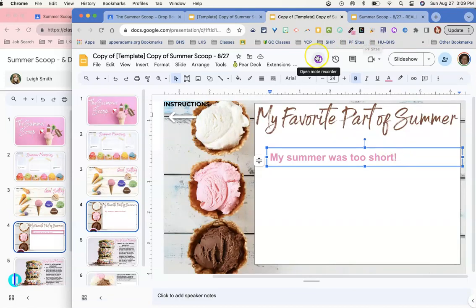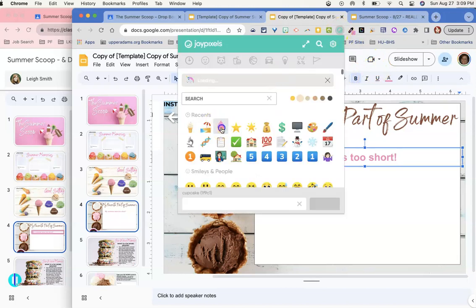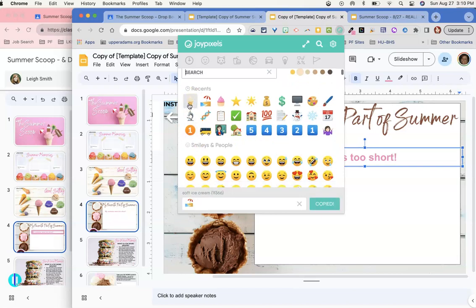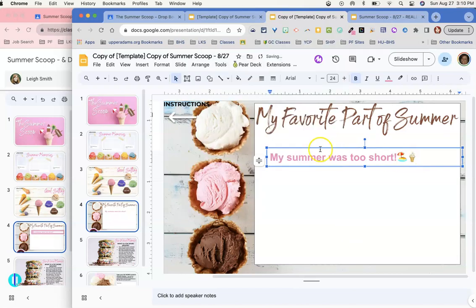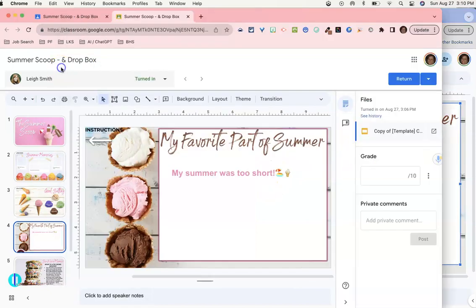All right, so now that it is finished refreshing, what if as the student I want to go in and maybe make some changes? Beach and ice cream. And I go in here and I paste them in here. As the teacher, again back on the pink, look at that. It's in here. Again, this is the Summer Scoop and Dropbox. So this is the Dropbox that had the artifact in it already.